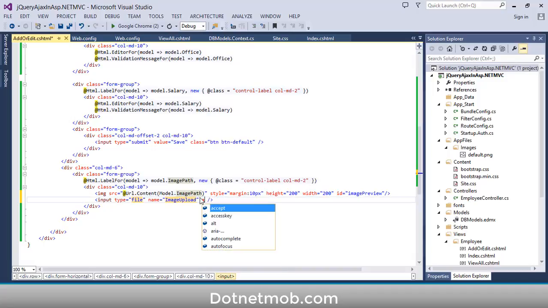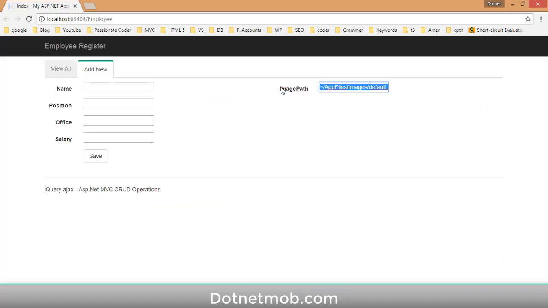Then we can set the accept attribute. So using this attribute we can restrict the image extensions. For now we will allow only JPEG and PNG images. So we can do this: image/jpeg, then comma, image/png. Let me save this and reload this page.